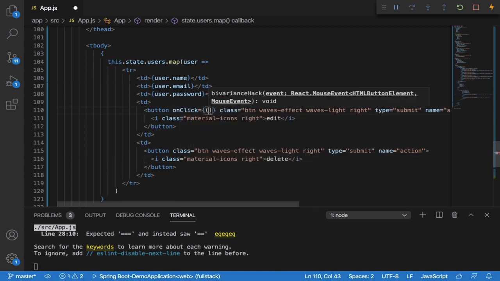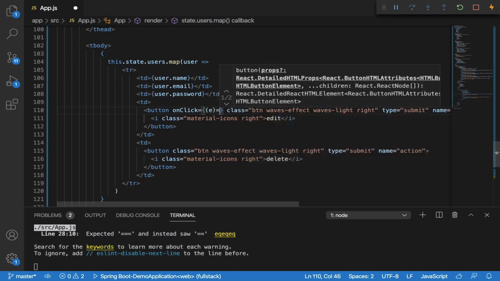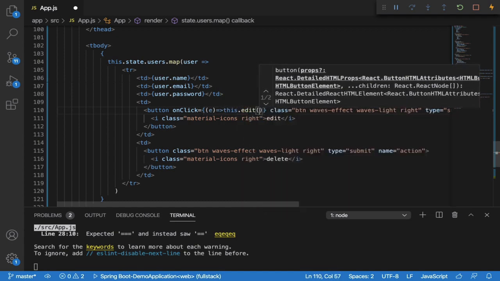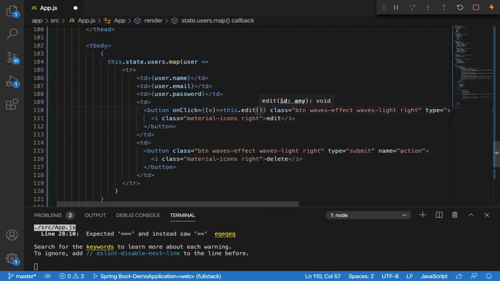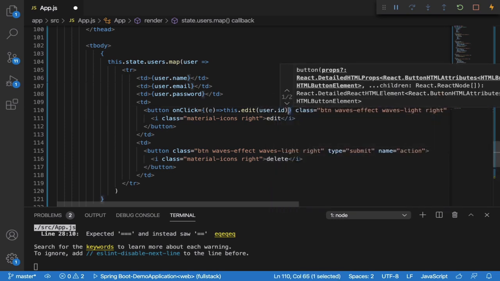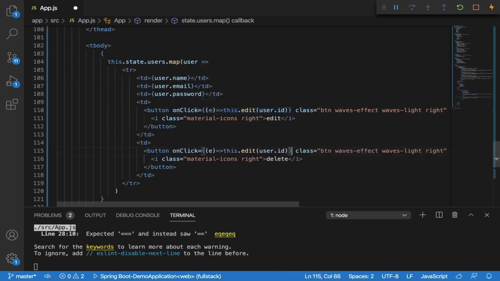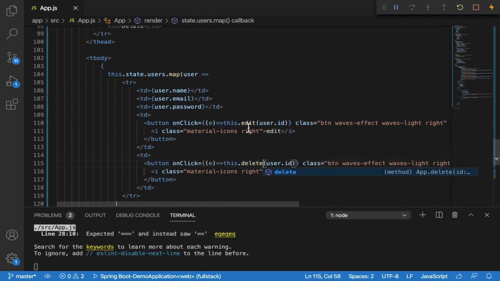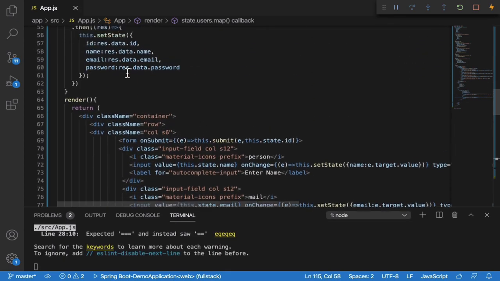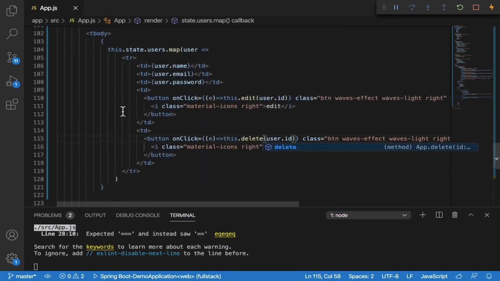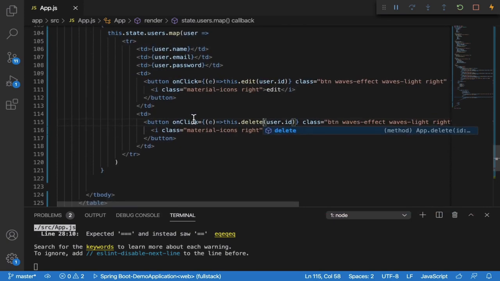I can call this dot edit over here, and you can pass the id over here like user dot id. So that's it. And on click here, I can use the delete method that we have just used over here. This thing, edit and delete. Where is delete? Okay, perfectly fine. So this is perfect, I guess.